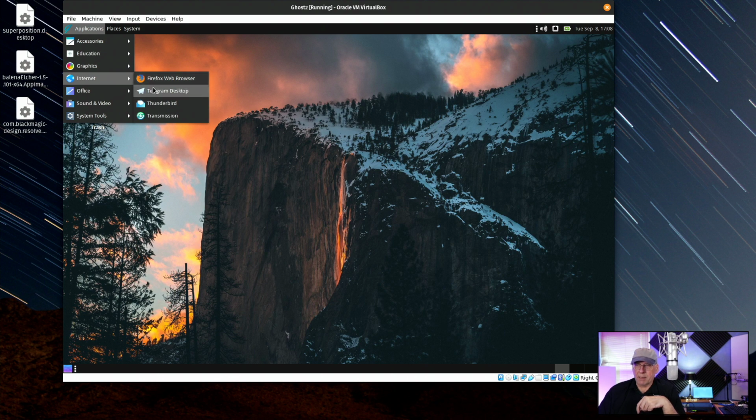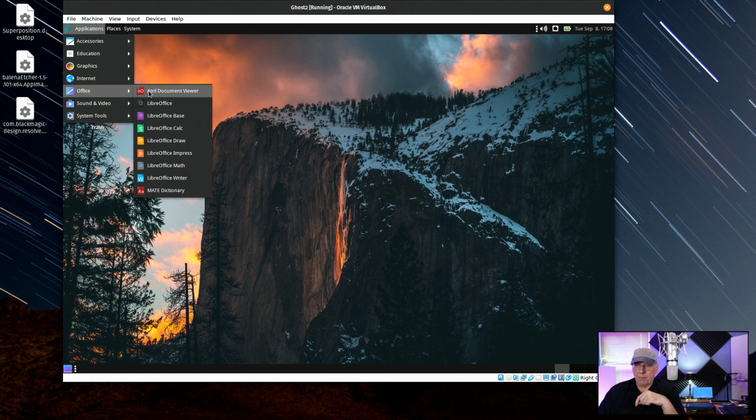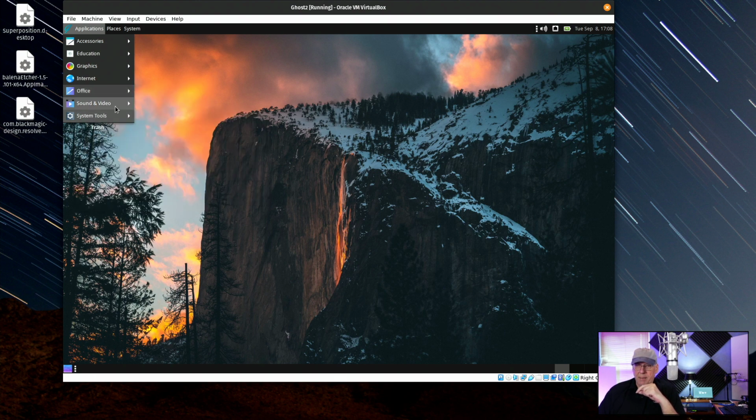We have Firefox. We have the Telegram desktop. Thunderbird for our email client, and then Transmission to transmit files over BitTorrent. Office apps, we have Atril, a document viewer, which would be used if you wanted to read PDFs and that kind of thing. Also, I think it also does PostScript documents as well, if I remember right. It's been a while since I used Atril. The LibreOffice suite is all here. We have everything. And then the Mate dictionary. I'll bring up a couple of these after we talk about what's here.